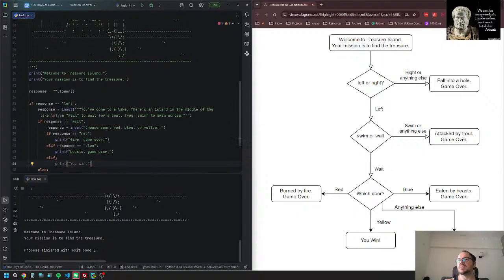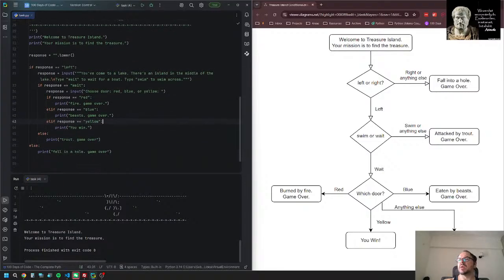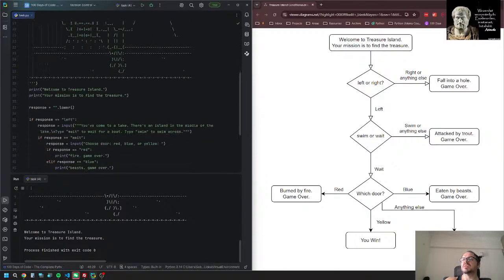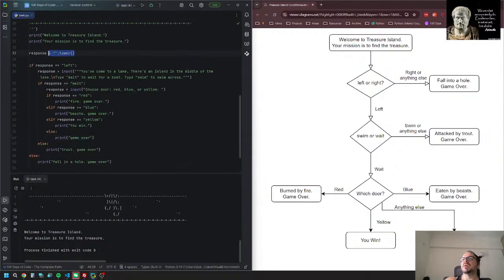But actually, no. If response equals yellow, you win. And if you type anything else, it's game over. Does this all work out? Is this going to work fine? I don't know. Let's check.